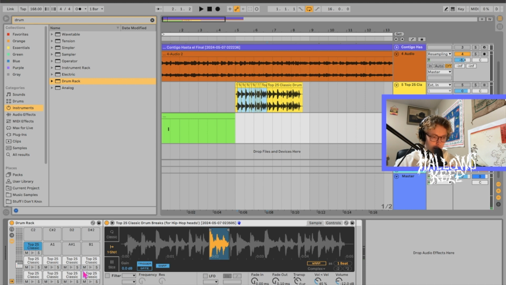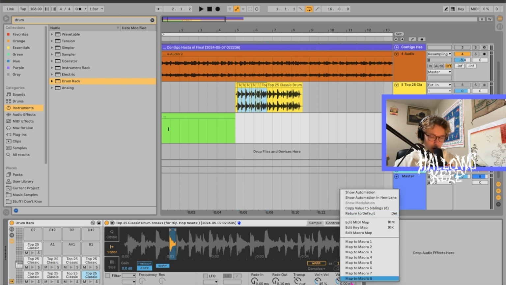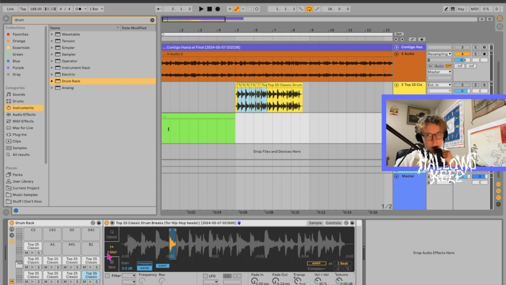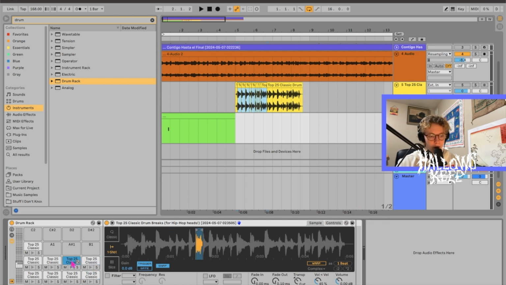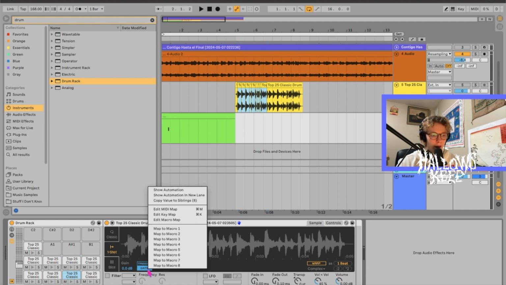And I want these to all be on gate, volume 0. If you're on a drum rack and you want to apply one setting to everything, you want all your stuff to work the same way, you can right click on it. Let's say I set my volume to 0 on this one, but all these other ones are -12 still. I can just right click on the one that's 0, copy value to siblings. So now they're all at 0. And I'm also going to put gate, copy value to siblings.